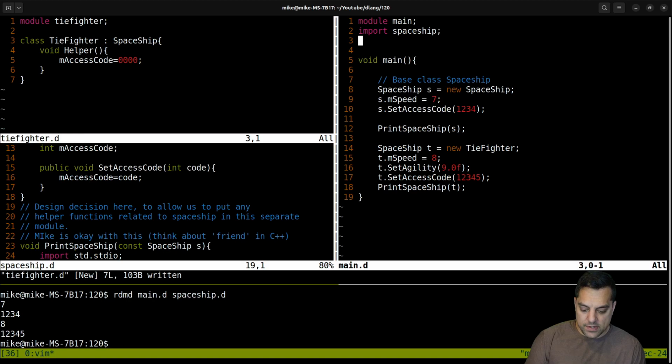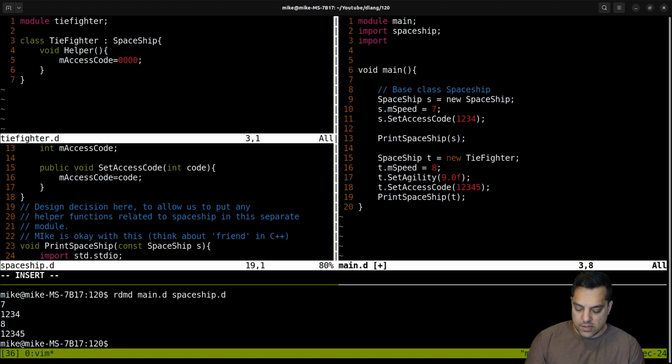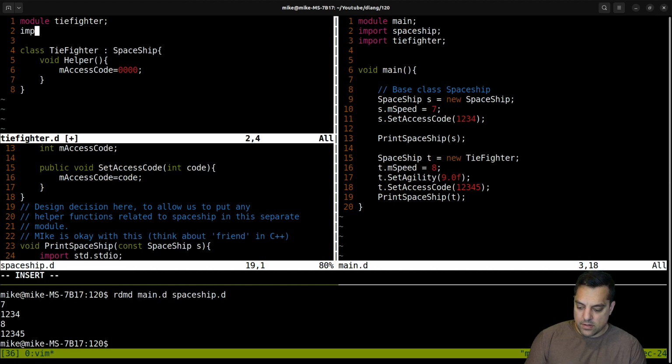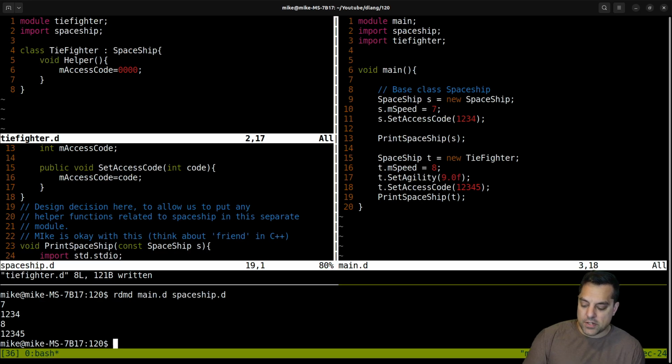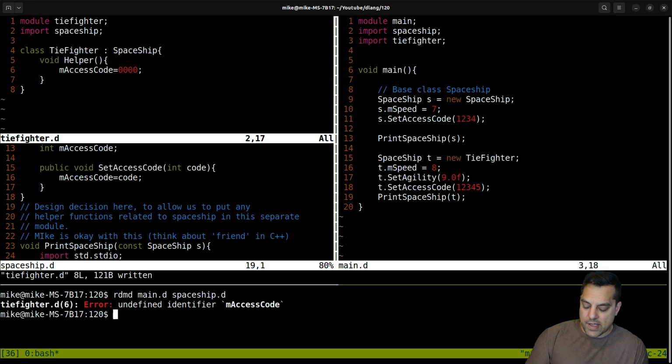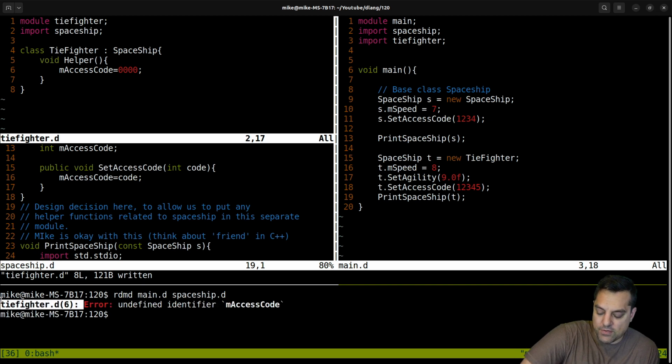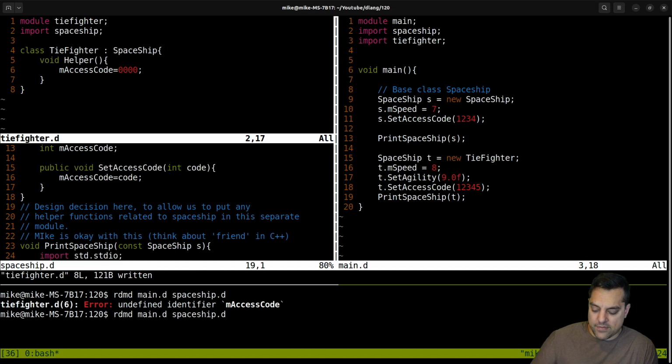We've got to import it. Import tiefighter. And I'm probably going to have to import my spaceship here because I'm deriving from that type, right? So we need knowledge about it. So let's go ahead and see this one. And now it just gives a fuller picture here. It says, yeah, tiefighter, undefined identifier m_accessCode. Yeah, that's private here, right? Let's just verify that.